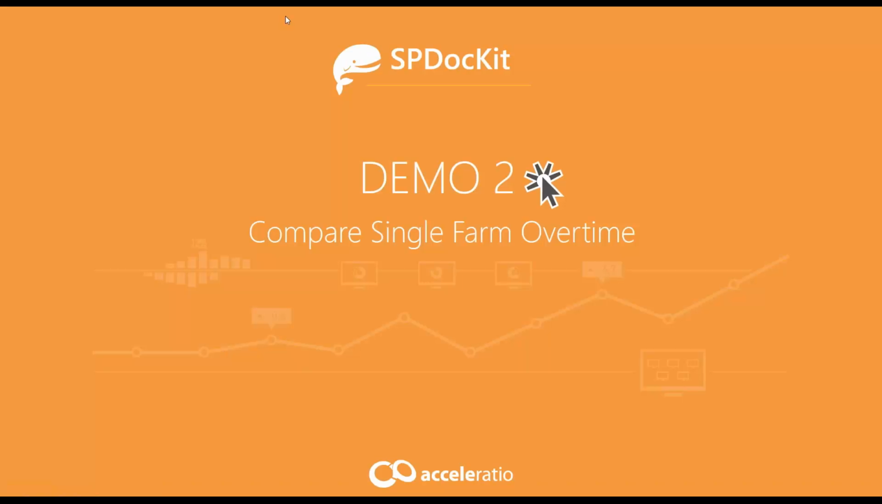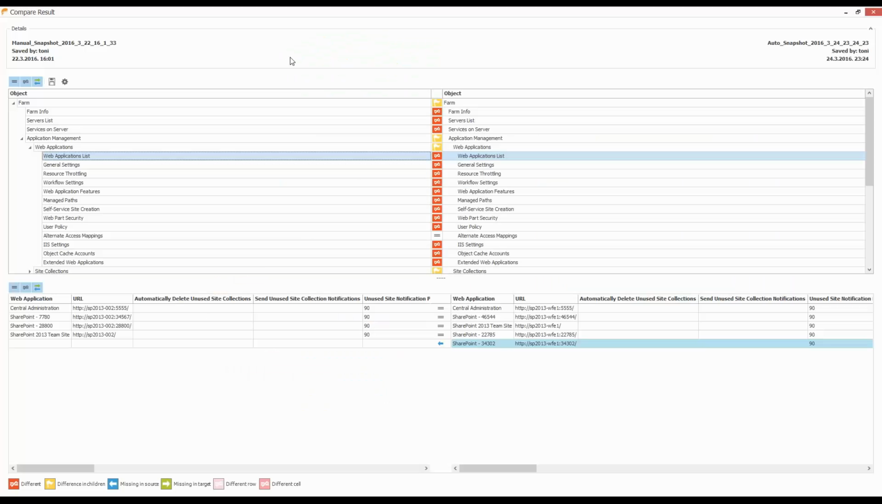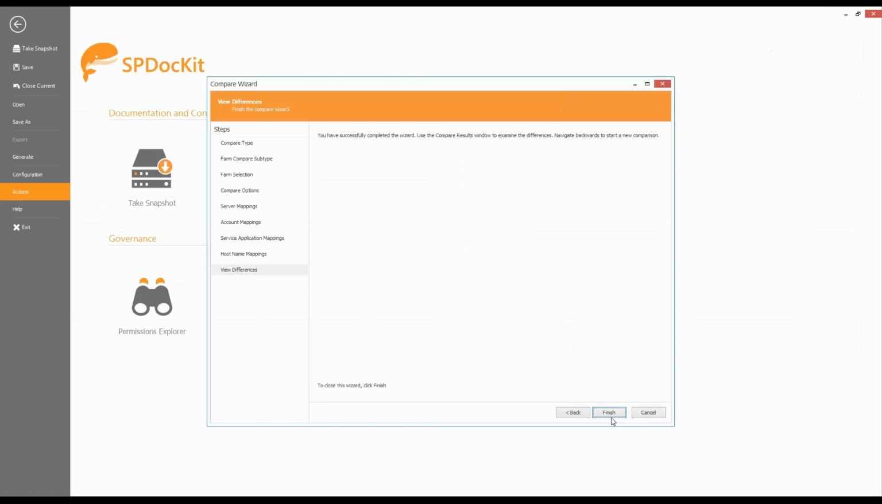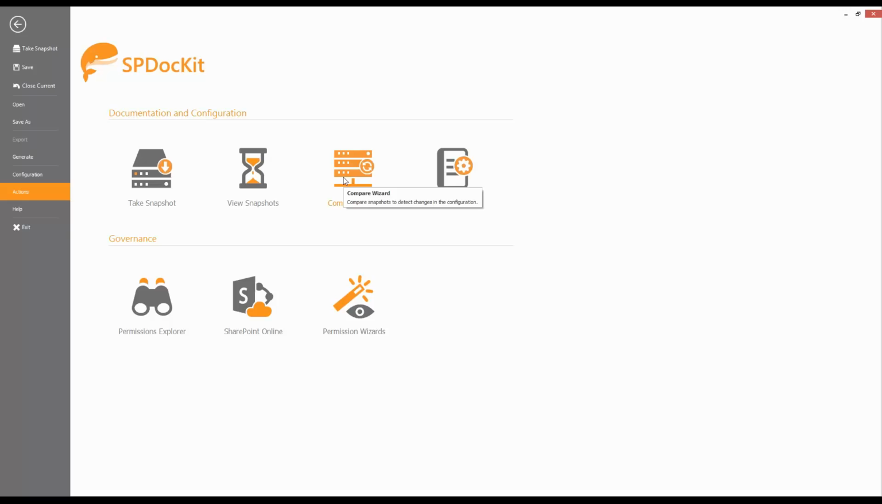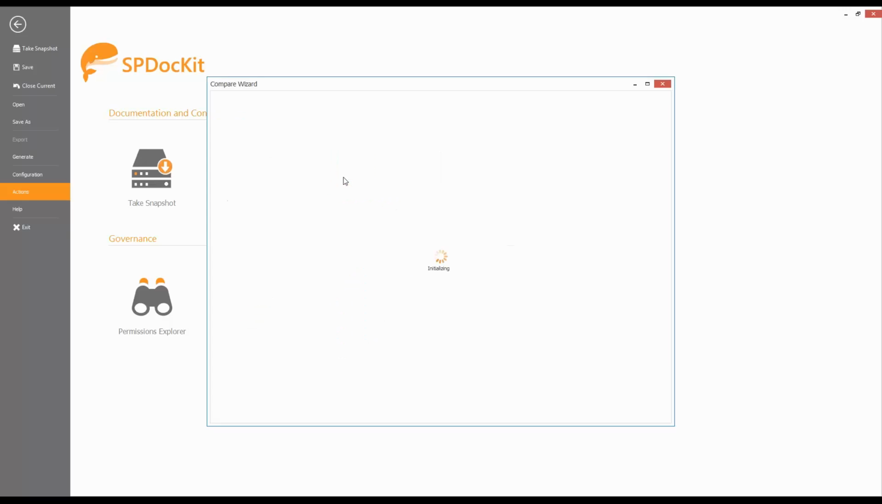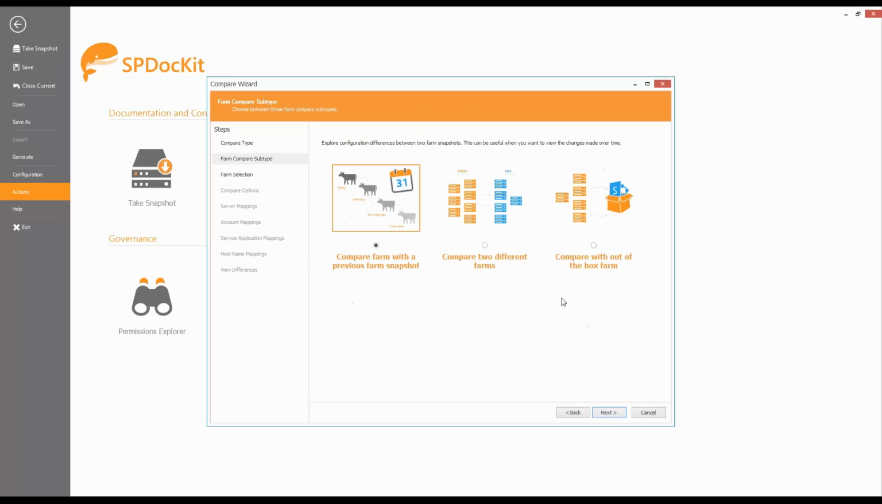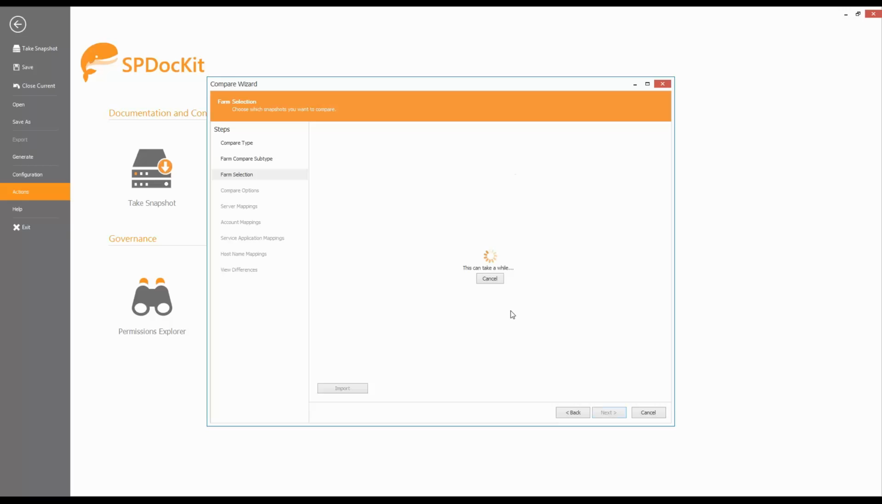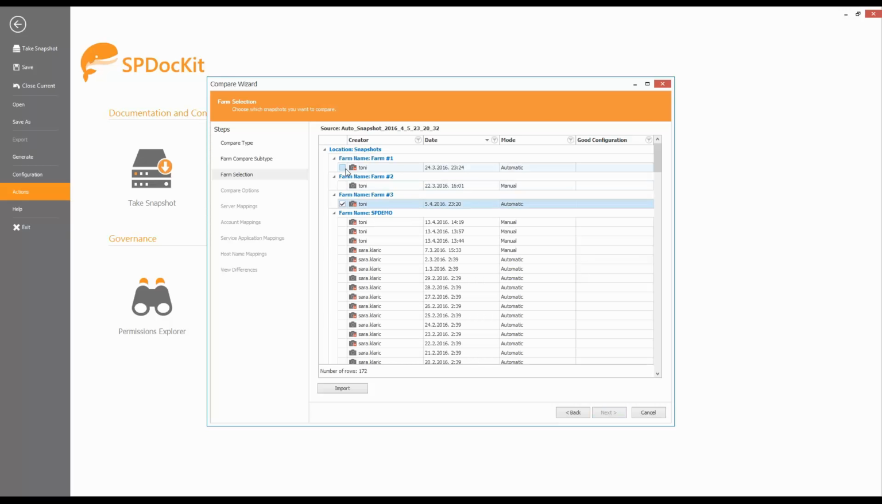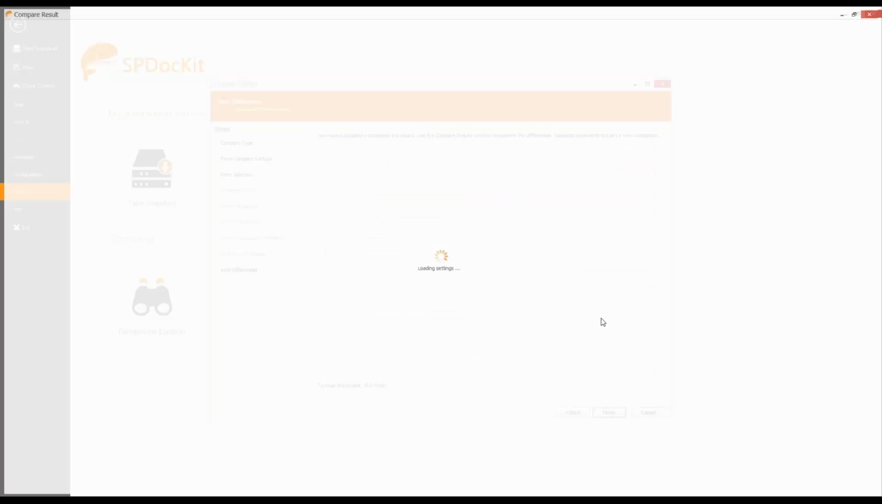So let's jump to demo number 2. I'm going to show you how you can compare a single farm or the same version of the farm during the course of time. Okay, I'm again going to select Farms Compare. I'm going to choose the other option and say Compare Farm with the previous snapshot. And in my case, I'm just going to select the same farm.